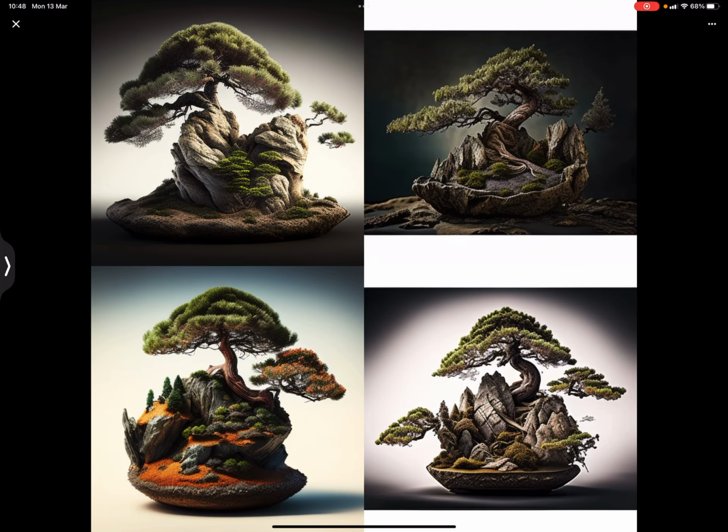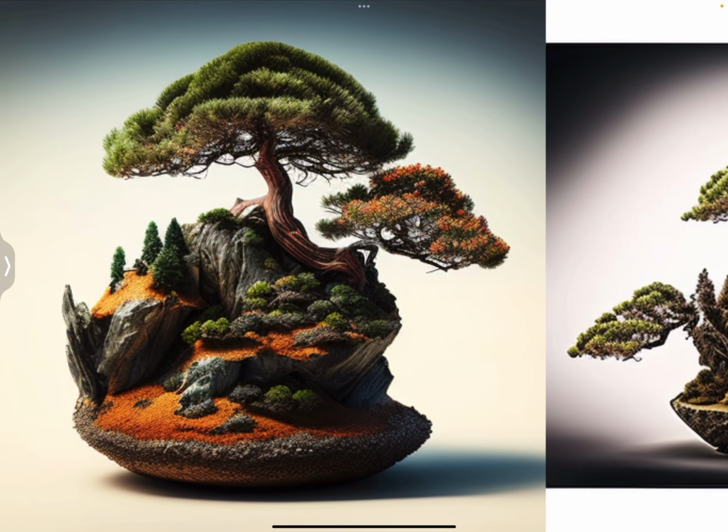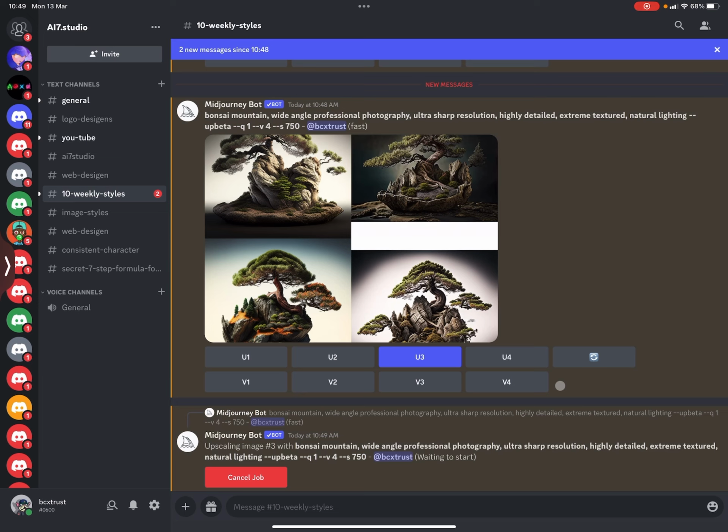Here we removed just the rendering. We don't really know if it made a difference or not, right? I like this one, so we could upscale this one. Always remember, if you want to upscale, the count is 1, 2, 3, 4. So I want to upscale this one. I would just click on U3, which means upscaling this version.